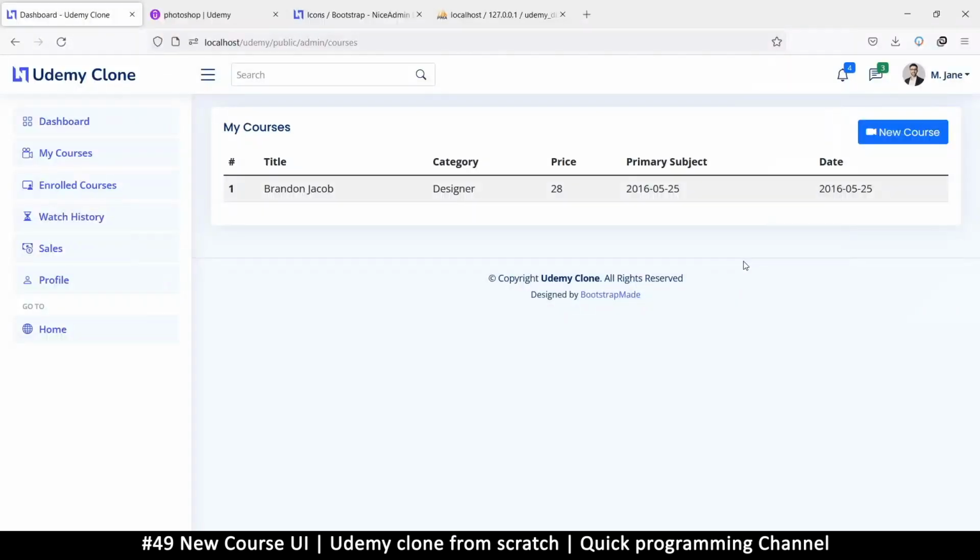Hey, welcome back. So let's make this button functional here. And I want this to take us to a link. Currently we are on admin/courses. I want it to be /add at the end so that we know it's adding a new course. Then we need some buttons here, so edit and delete buttons here also.